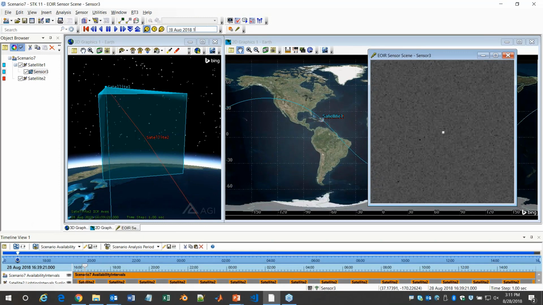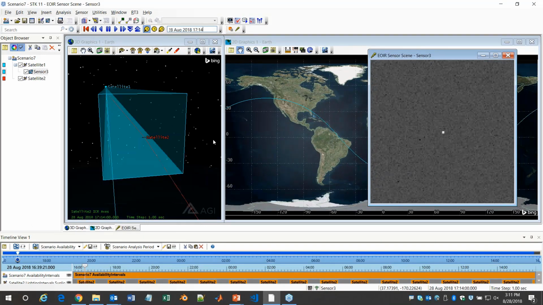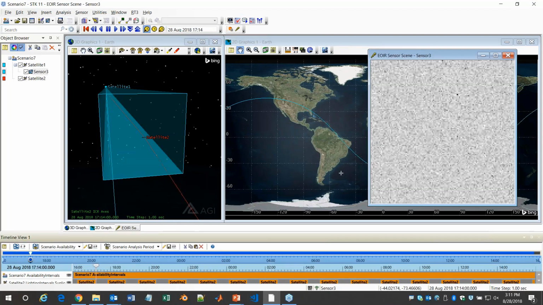Just for the heck of it, we can jump to a time where we know we're not illuminated, and this is right past the edge, and we can see our target's now gone. It's not in daylight any longer. Well, okay, we already knew that was going to happen, though.